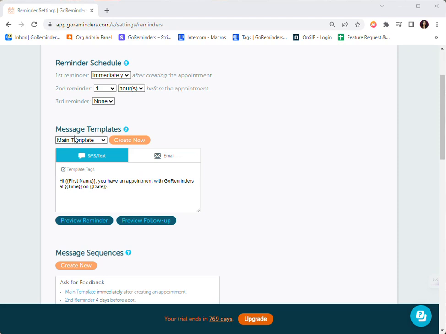Under the message templates, you'll see this drop-down arrow. From the drop-down arrow, you can select the message template that you would like to edit. In this example, I'm going to edit the message template titled Main Template. Message templates can be titled with any name that you'd like. This is the name that I chose for this example.